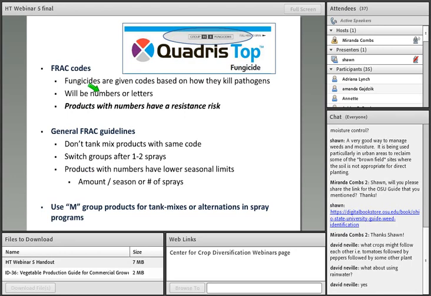So generally speaking, in terms of managing resistance risk, what you don't want to do is mix up two products that have the same code. Because as far as the fungus is concerned, you're using the same product, and that's not good resistance management. Switch groups, numbers, after one or two sprays. Remember that products that have numbers tend to have lower seasonal limits, and that could be the amount that you use per season or the number of sprays. And then as far as tank mixes and alternations in your spray program, you can use M group products. That means multi-site inhibitor, and those would be protectant things like mancozeb or copper.